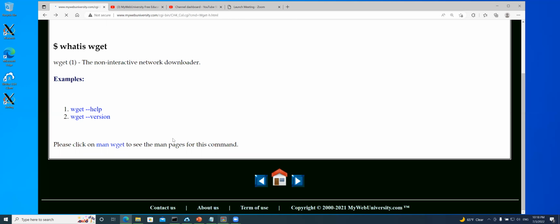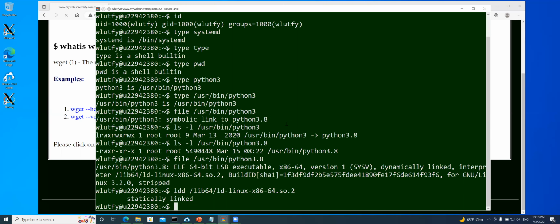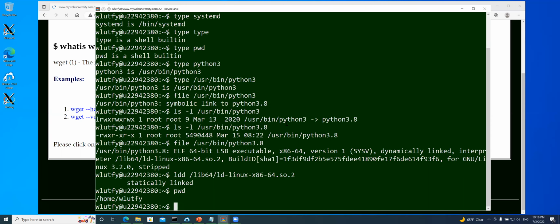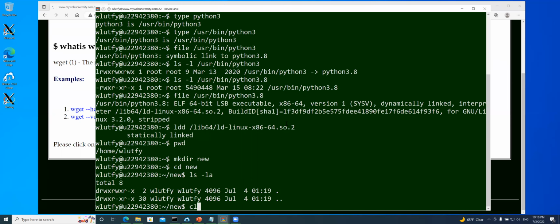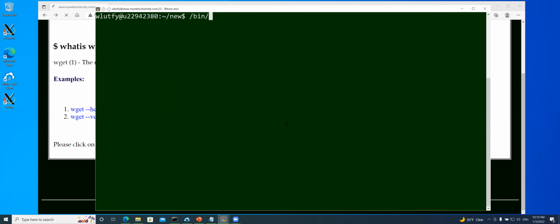with wget. So if I just go back here, I'm on my current directory. I make a directory called new, and then I'm going to go to the new directory. Now I'm going to say /bin/ls -l, and I do a pwd. I'm on that directory. There's no such file or anything.